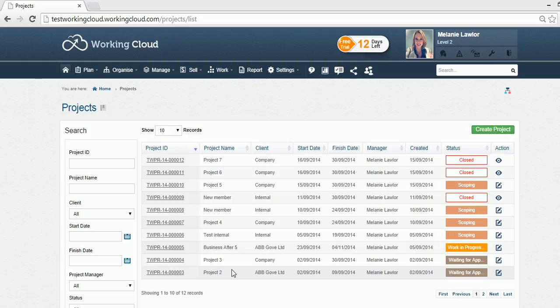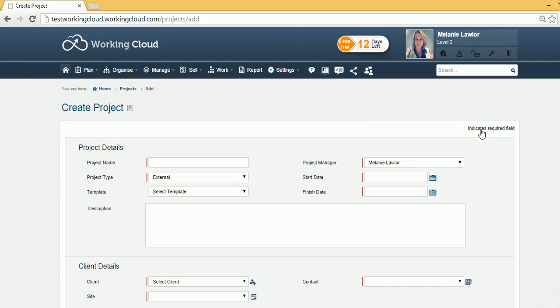The Projects section of Working Cloud allows a user to create projects which combine products and services for a particular client. To access the Projects section of Working Cloud, move your cursor over Work, Projects, and then click on Manage Projects. We're going to create a new project.